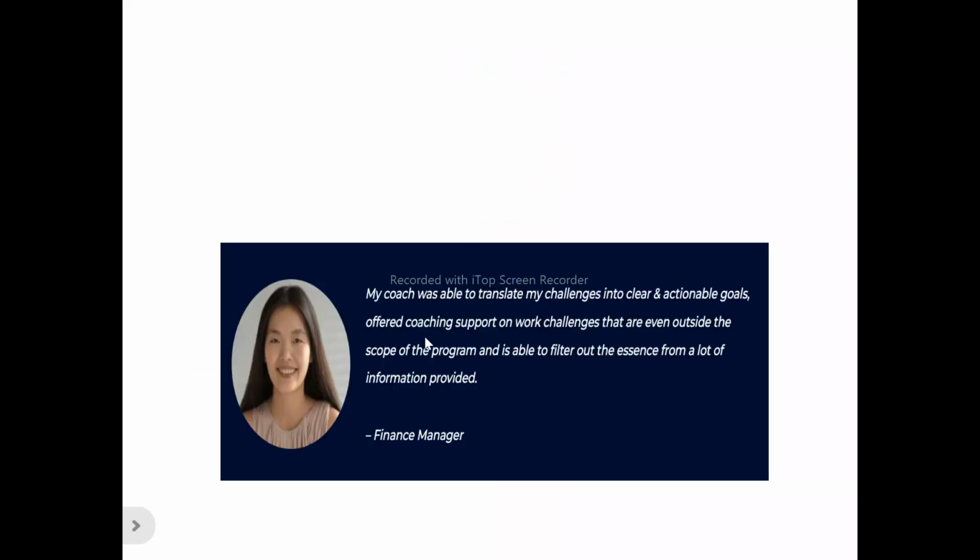Now, to the users of Global Coach Group, this is a finance manager. He said, "My coach was able to translate my challenges into clear and actionable goals, offered coaching support on work challenges that are even outside the scope of the program, and is able to filter out the essence from a lot of information provided."